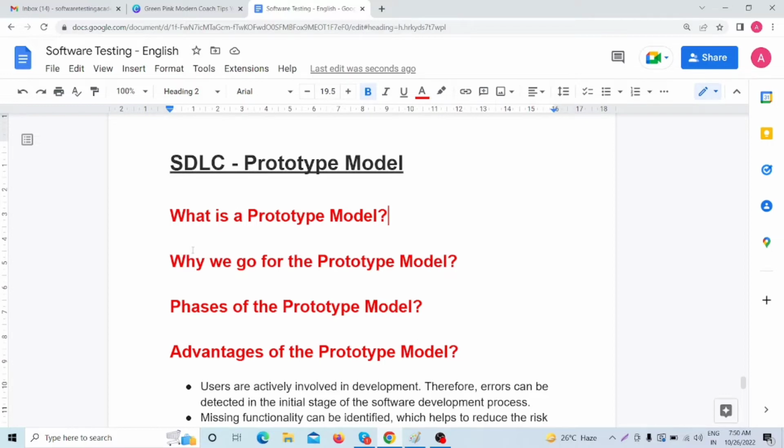As the name says, prototype means we have to duplicate one model, right? We have to duplicate one model from the main model. So what is the prototype model? Basically, the prototype model is a dummy model which the web developer or content developer can build.